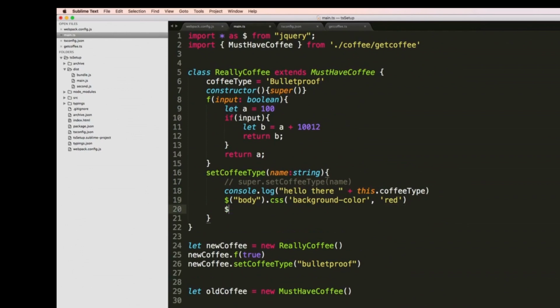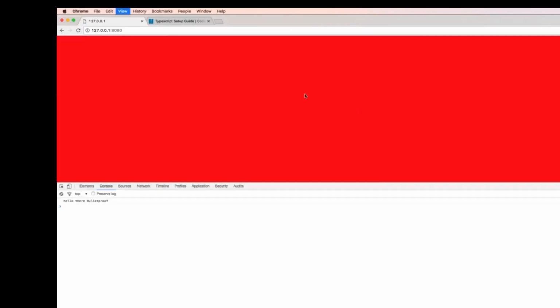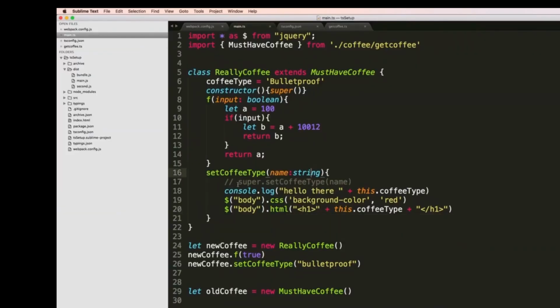So I can also add body HTML, and I'll do h1 plus this.coffeeType plus the closing h1 tag. Save that, refresh. And what do you know? So jQuery is now working.